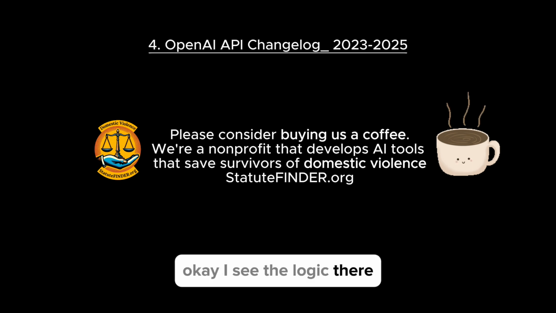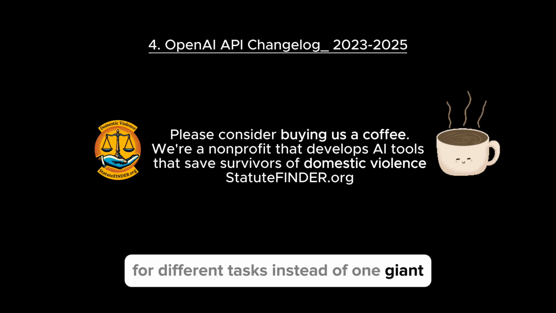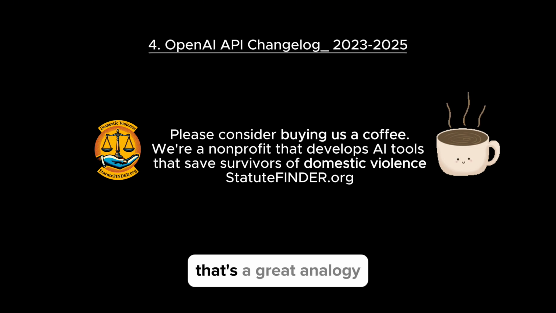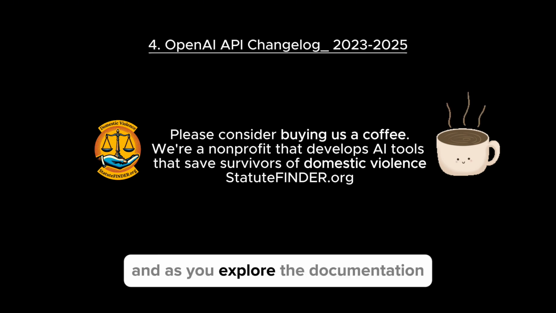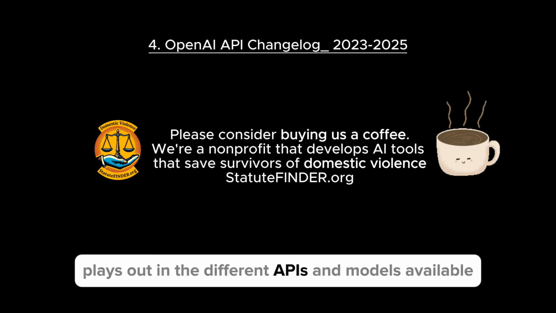Okay, I see the logic there. It's like having a toolbox with different tools for different tasks, instead of one giant multi-tool that tries to do everything. That's a great analogy. And as you explore the documentation, you'll see how this specialization plays out in the different APIs and models available.